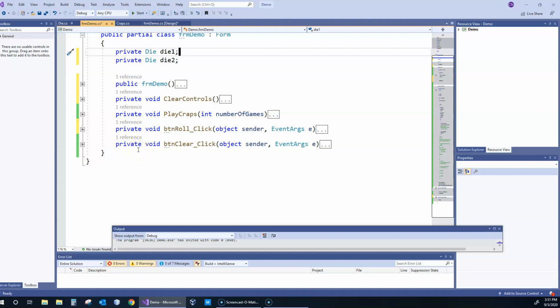Okay, so next, the return value is void because it doesn't return anything. It doesn't return a value, so it just returns without anything. That's the same as Java and C++. Then you've got the name of the method, just like Java and C++. I'll call this one PlayCraps. Notice it's a capital P.